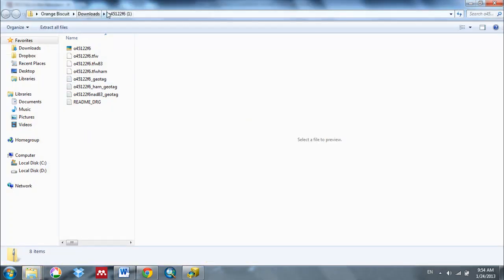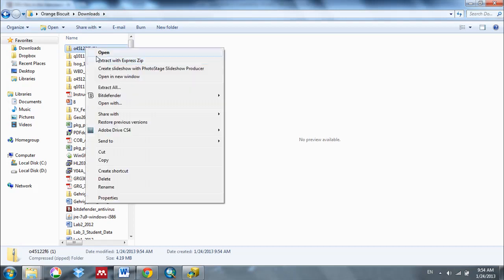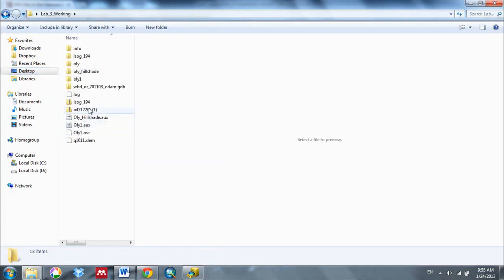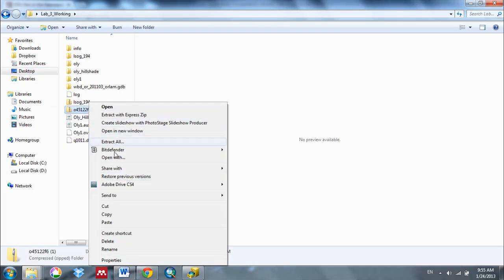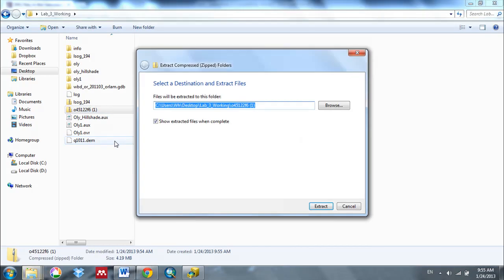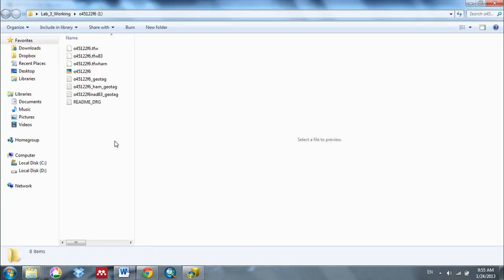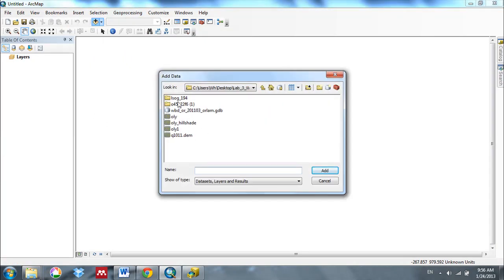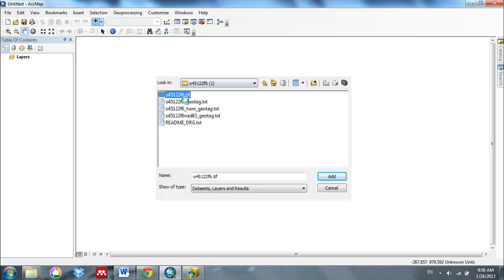Go ahead and open this up in your Finder, unzip it, and drag it to the folder that you'll be working with. Once it's copied to your folder, extract all the files. Now we'll be ready to use ArcMap. In a new ArcMap document, add your new data set.